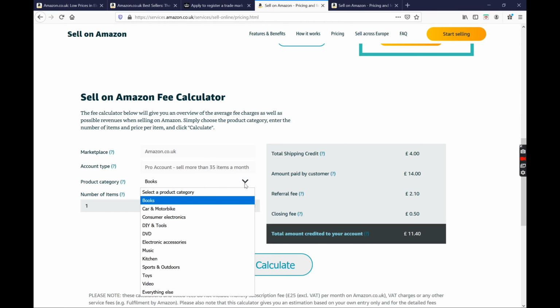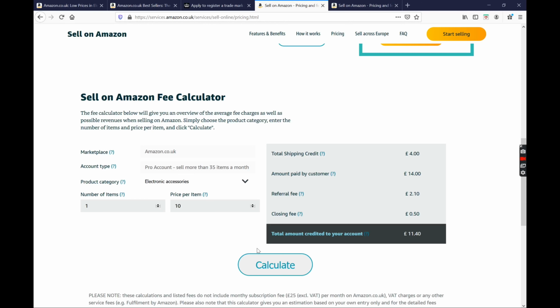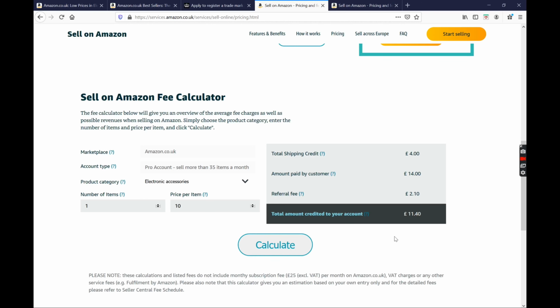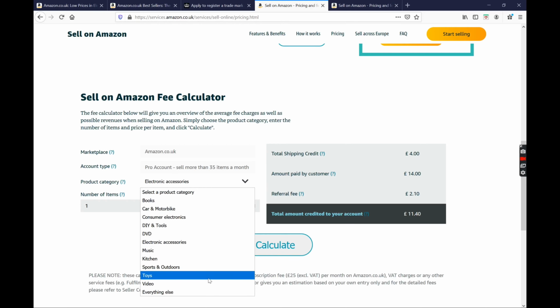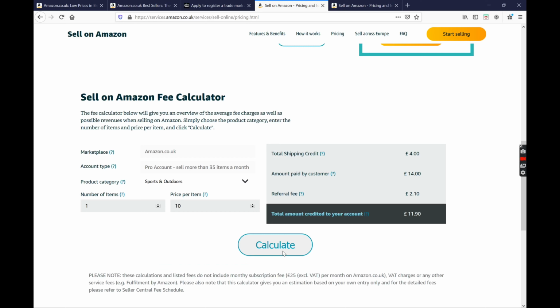In the same way, if you're selling electronic accessories, for example, we calculate that, you don't have the closing fee. So you'll only be paying £2.10 for your referral fee. And same for, let's say, sports and outdoors. You will not be paying your closing fee. There's only a referral fee. So as you can see, different categories have different fees.